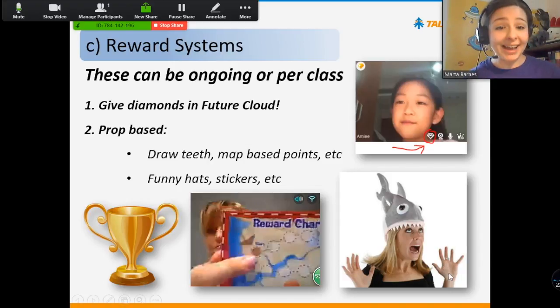Same goes for funny hats. Every time a student does something well or completes a unit within their lesson, you can put on a different funny hat for them, and that way they're excited to know what's going to come next and how ridiculous the teacher is going to be today. Or you can use stickers.